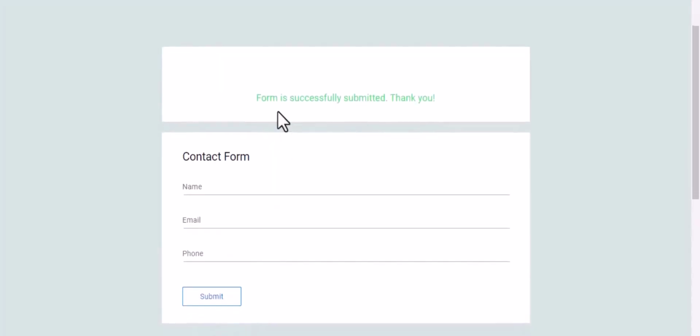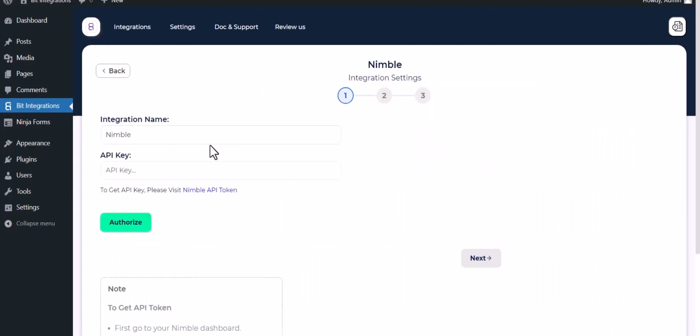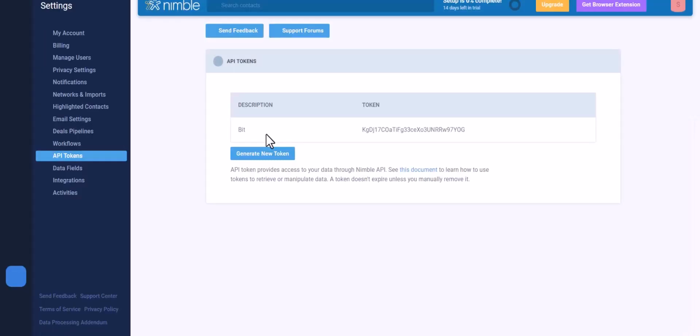The form is successfully submitted. Search and select Action Nimble. Give here an API token, so please visit the Nimble API token. Generate new token. Give here a meaningful name.